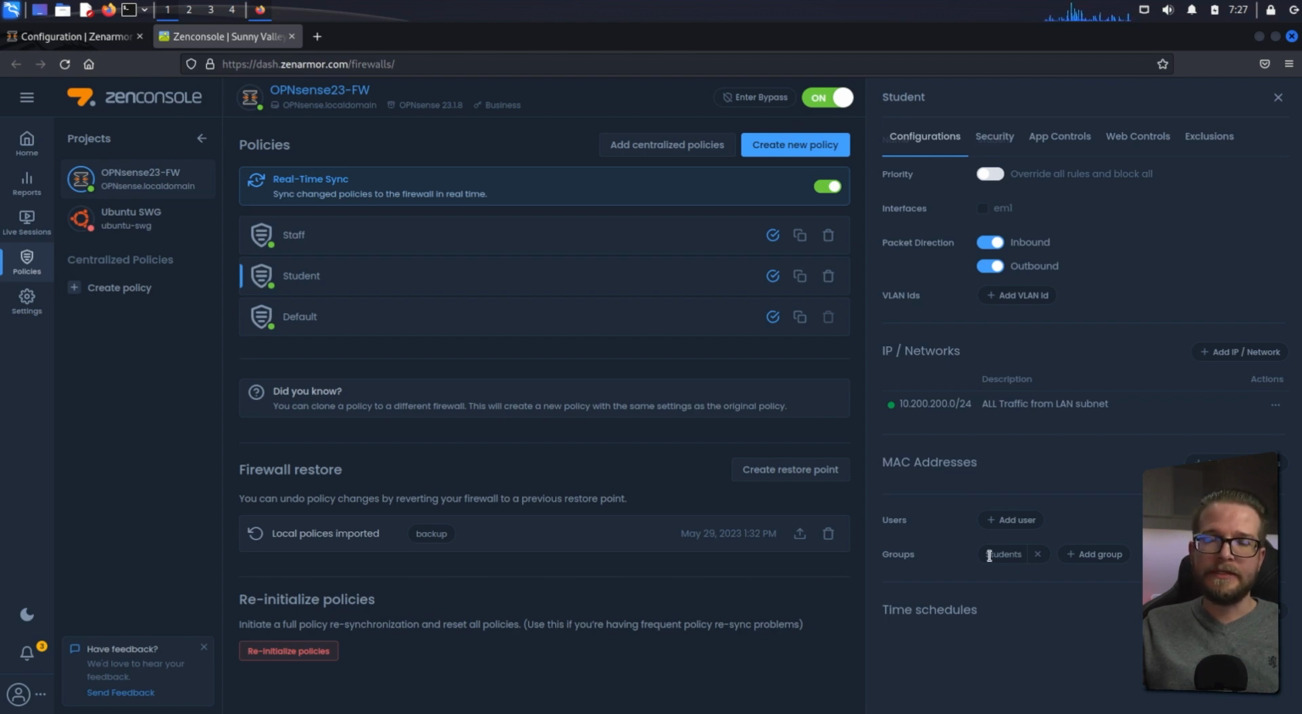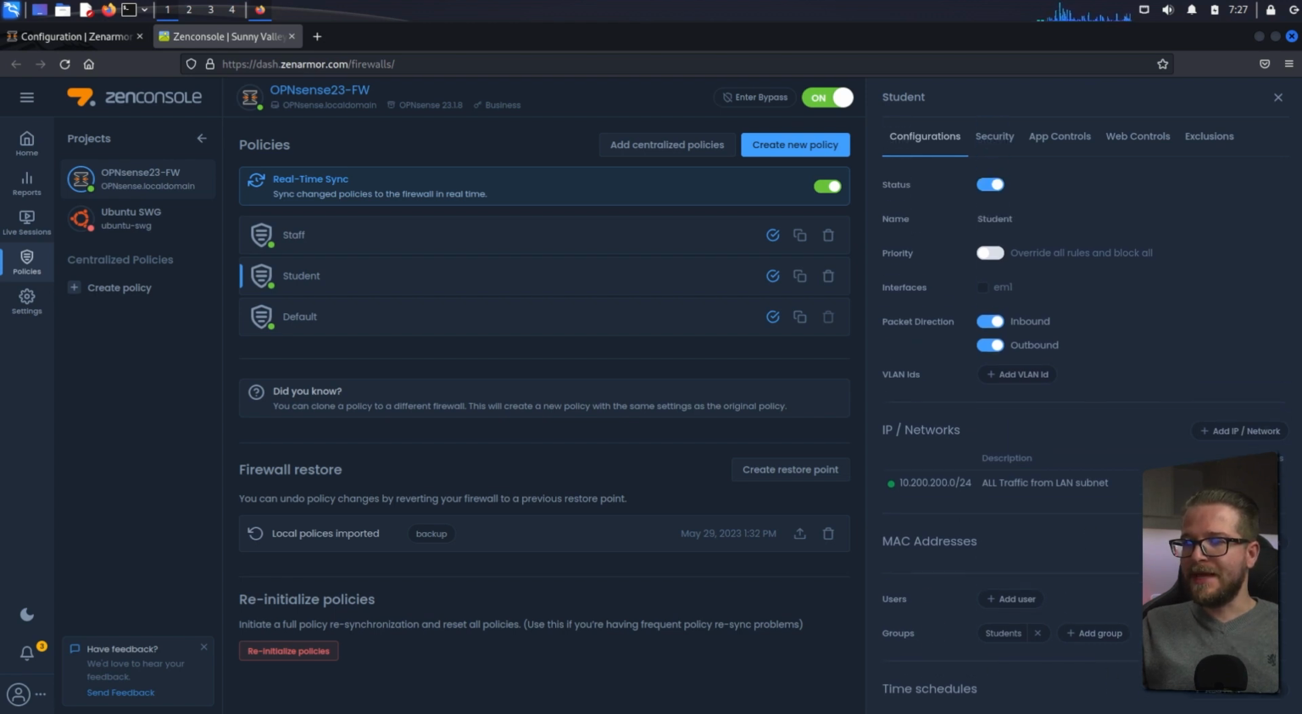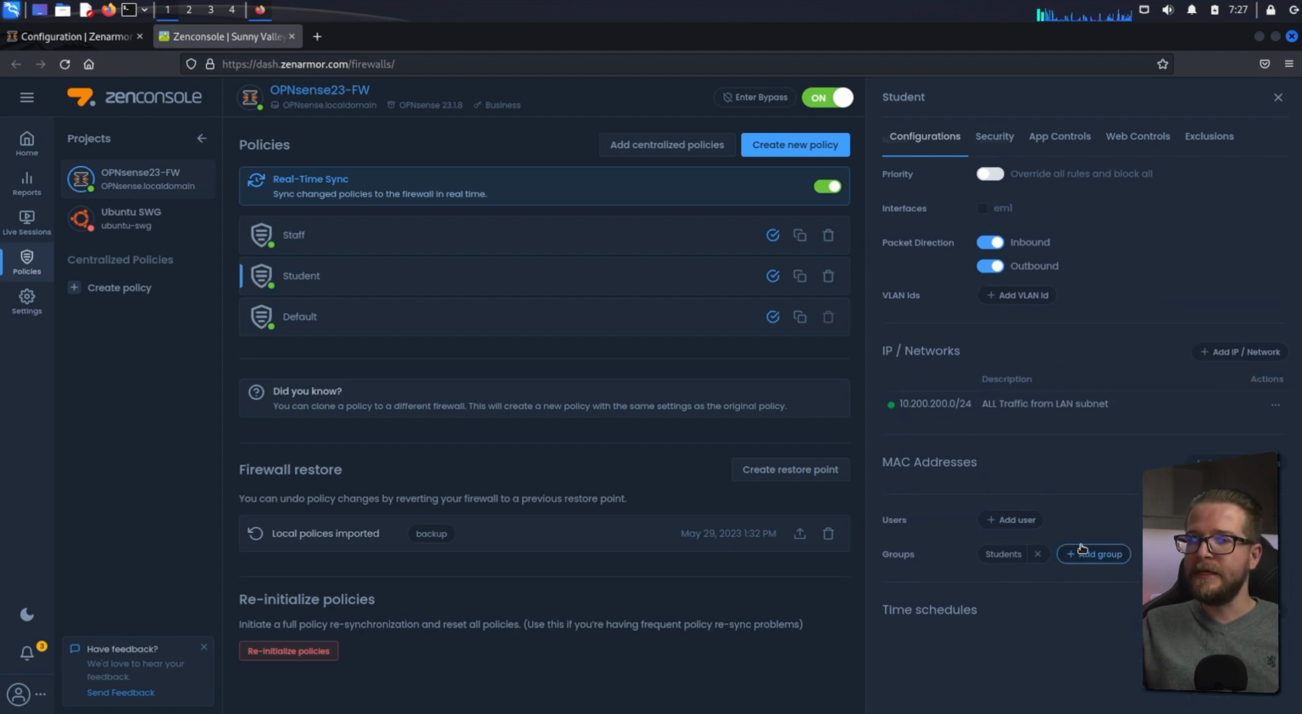And the group that we're targeting in this case is the students group, which is the one that we created in Active Directory. Just a note with this, this uses AND logic to match all of these particular criteria. So you need to make sure when you set this up that it uses AND logic. So in this case, it needs to be coming from the 10.200.200.0 network, and the group needs to be the students group in order for this to qualify.